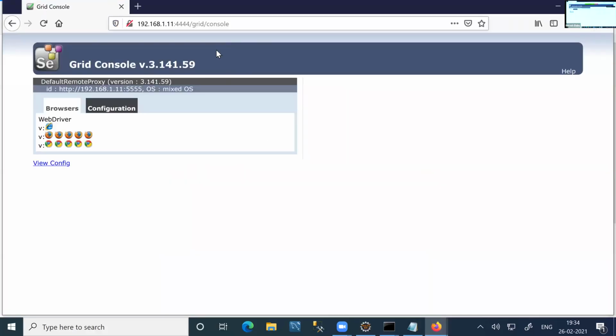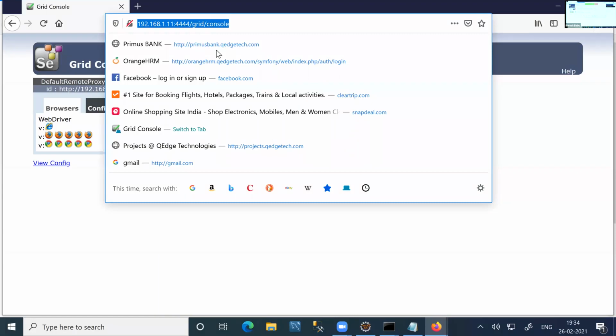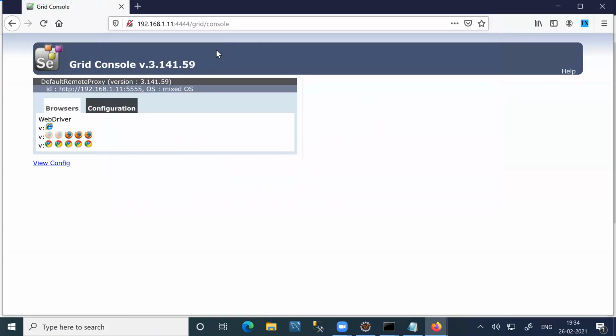I'll go to Grid Console back. When I refresh, how many times test executor on the Firefox node now? 2 times. Please observe, when I refresh it, the 2 instances were killed. Did you observe that, sir?